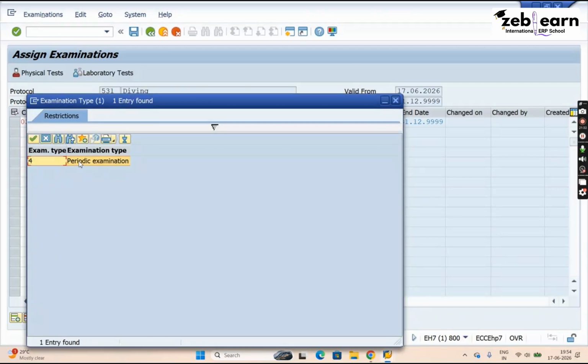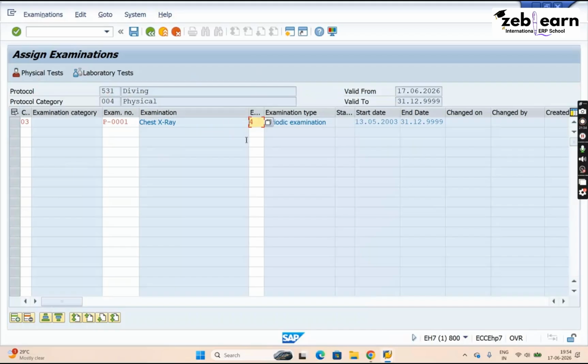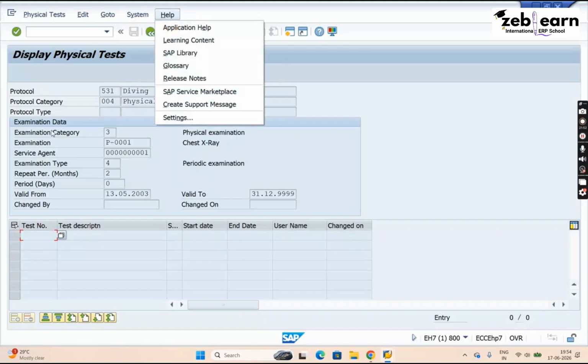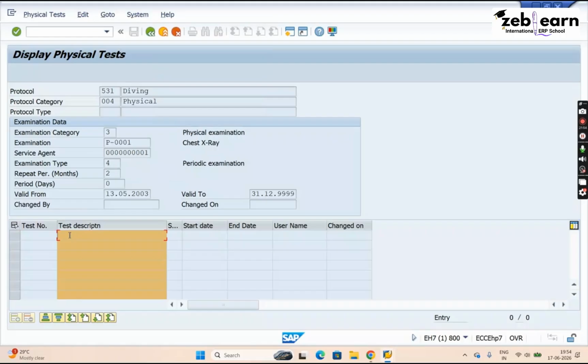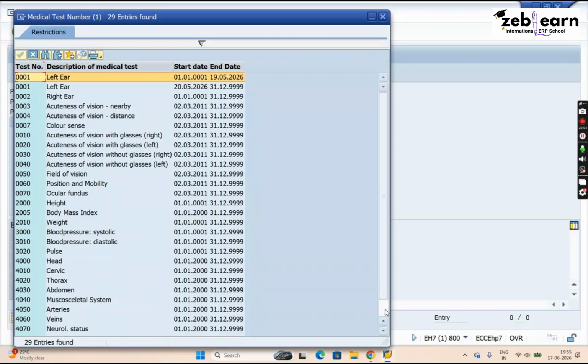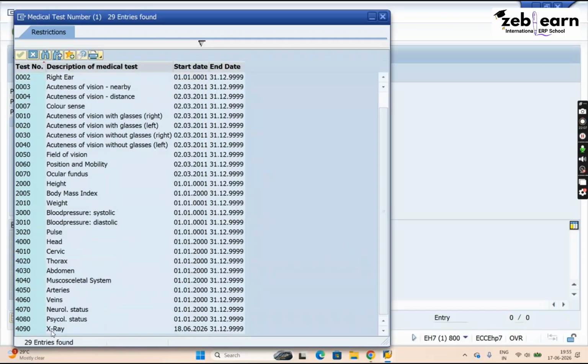Okay, there is just one it is showing, periodic examination. Fine. Select that. Now select the examination category. Go to physical test. Why it is not coming yet? See here, it's not showing. Okay, all these are physical tests. You could select X-ray and you have to add it here.